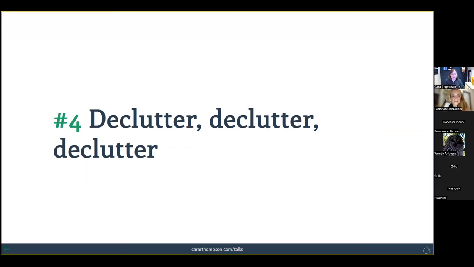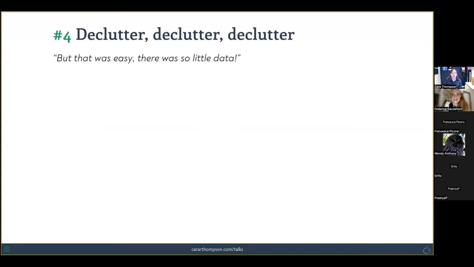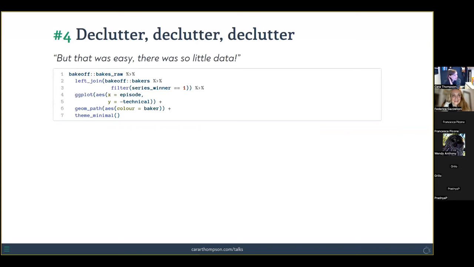The next thing I'm going to say is declutter, declutter, declutter. We've already decluttered that one. At this point, you might be saying, that's fine, that was easy. You just had four lines of data. Easy peasy. Okay, let's do this in hard mode.